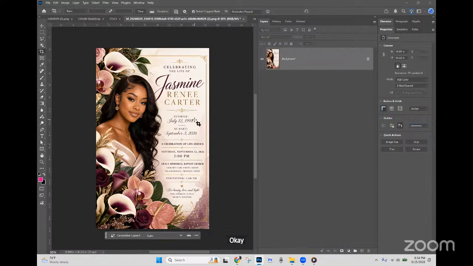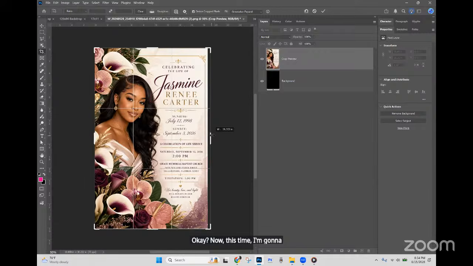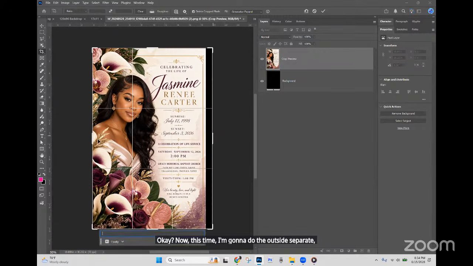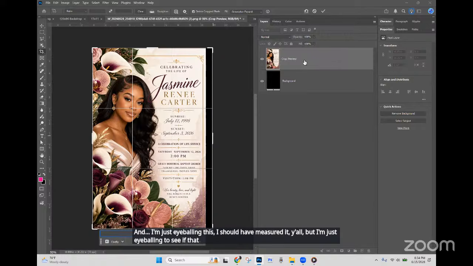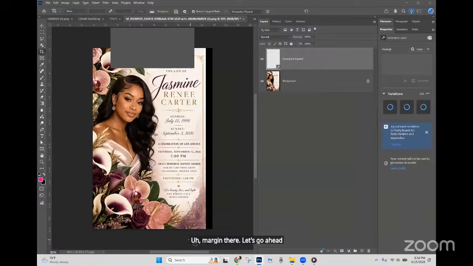Okay. Now this time I'm gonna do the outside separate from this inside corner, because I want to get a little bit more meat there. And I'm just eyeballing this. I should have measured it, y'all, but I'm just eyeballing to see if that's going to give me a similar margin there. Let's go ahead and generate there.